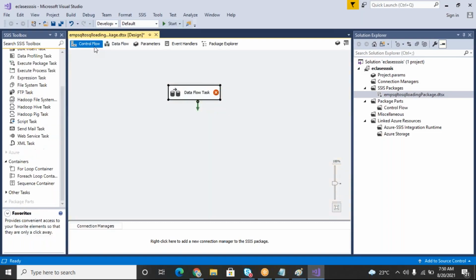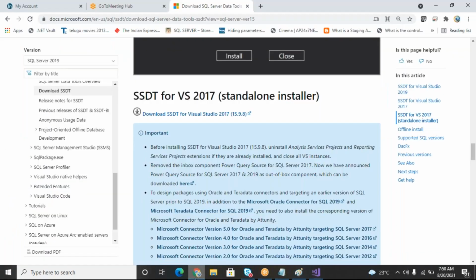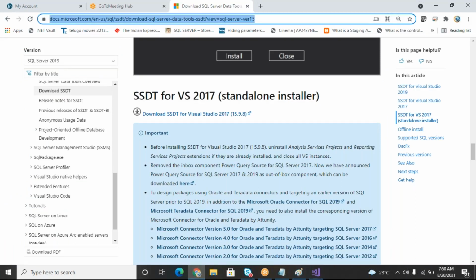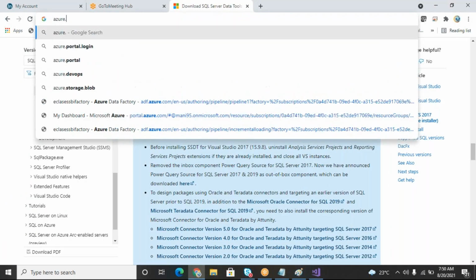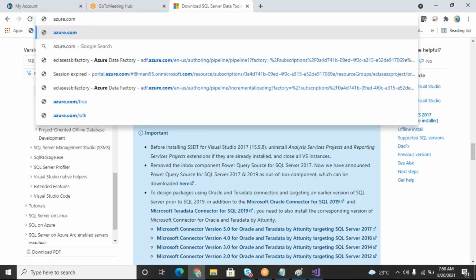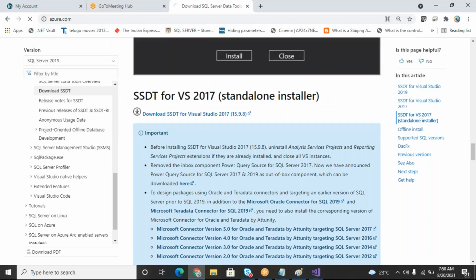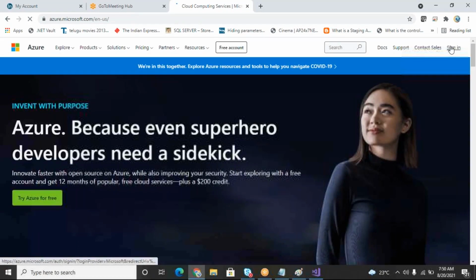So now what I'm going to do, first you need to set up this SQL source and destination. Let me log into the Azure portal. Sign in.